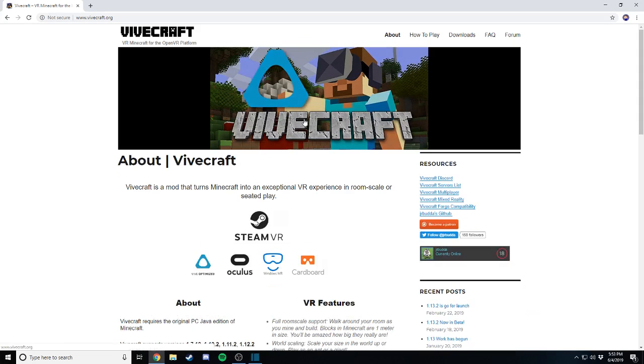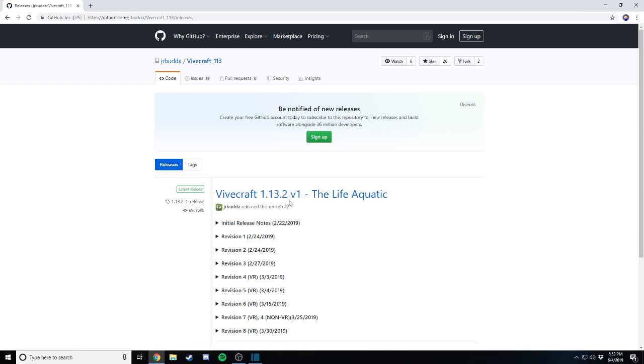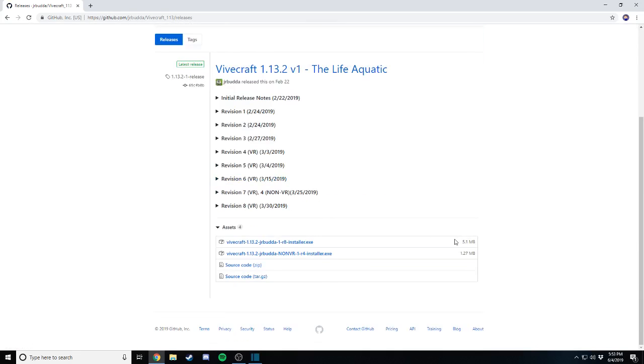All you want to do after there is go on this website. The name might seem confusing, but yes, it supports all the VRs, including Oculus and even Cardboard. So once you're on the website, you go to downloads, you scroll down, you go to the one I'm hovering over right now, Vivecraft 1.13.2. Click on that, scroll down, hit the first installer where it says 5.1 megabytes.